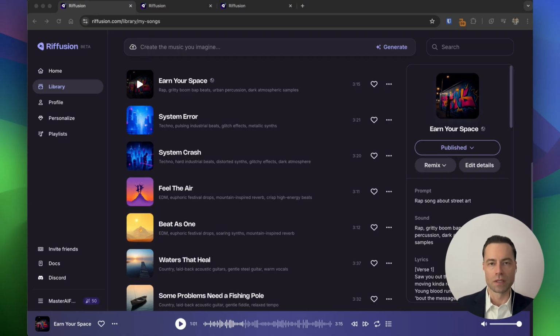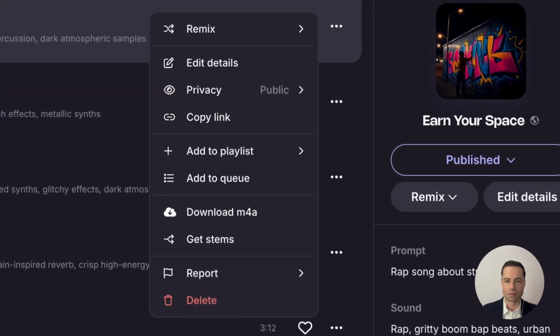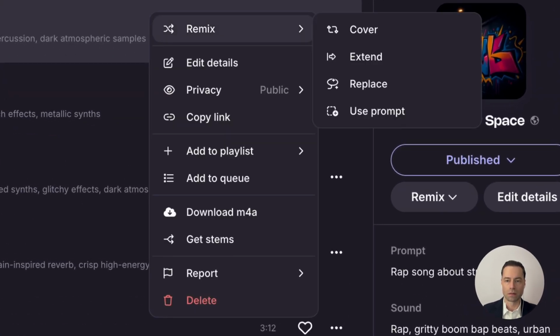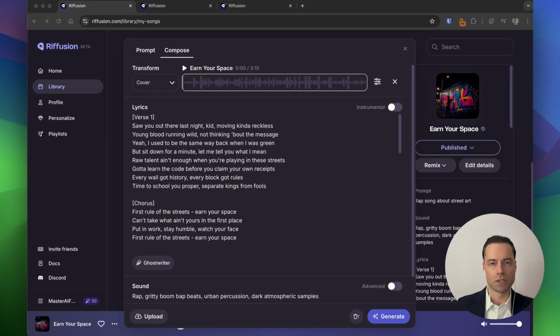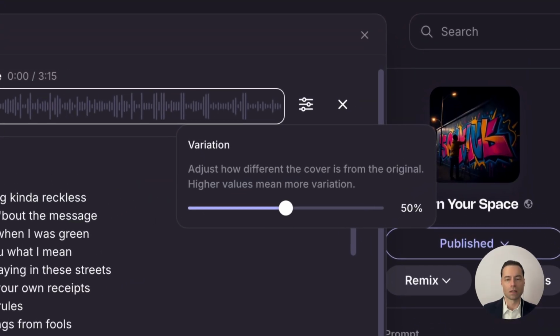To create a cover of a song, all you have to do is navigate to the three dots on the right, hover over the remix button, and this is where you'll find a number of options that we're going to go through. Click on Cover. You'll be taken back to the Compose tab. Clicking this settings button, you're provided with a slider that gives you the ability to increase or decrease how much Refusion either deviates or adheres to the cover song that you want to create.